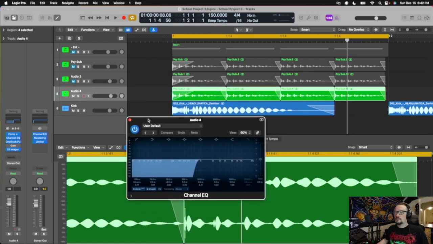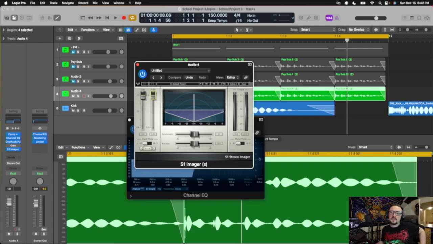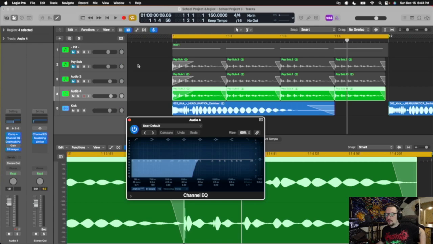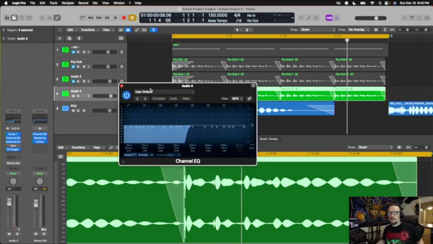Here's the kick with the highs. Oh yeah. This is the most important part about the high end: you're going to want to fully stereo this guy out. I use the S1 Imager from Waves Audio. It's excellent, I do recommend. I've been using Waves Audio plugins for 10 plus years.